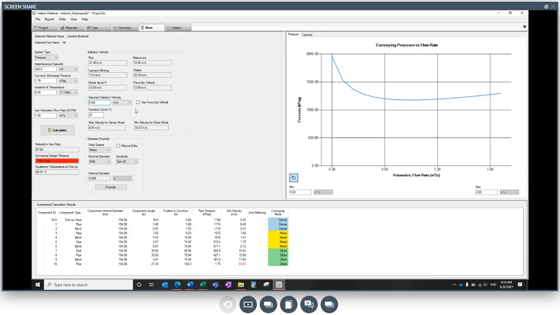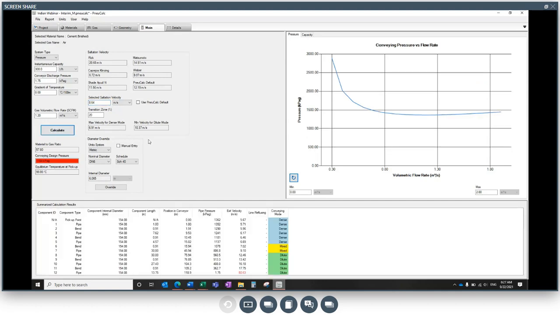So I'm going to hit calculate, and now let's look at the different outputs. We have in red here a very high conveying pressure. We had the target of 175, and we are at over 1,000. So this is too high. So we're going to need to reduce our system pressure.